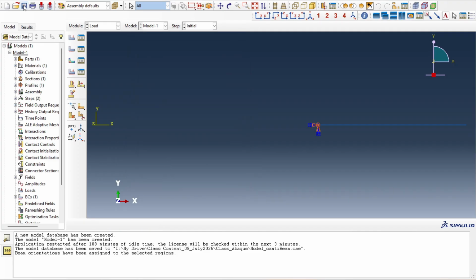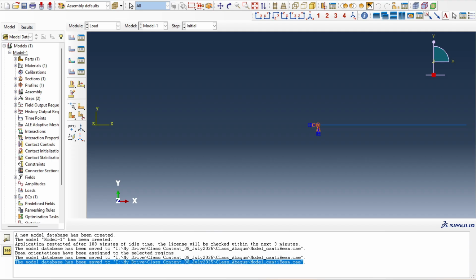Here, just below the module, we have to save our model. Again, save. So by default it will be saved. This is good practice: every 10-20 minutes we should save our model, because in between something may happen to our system and our whole work will be lost. So we should save in between. Just below that module we have to click save model, and this will display here that the model database has been saved. This is our work directory.